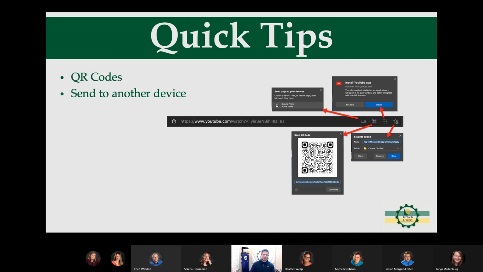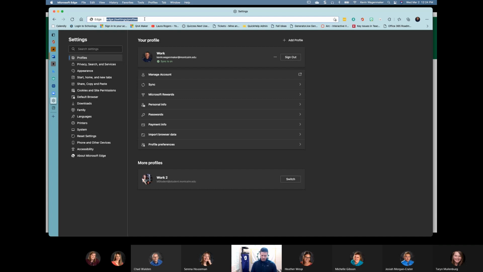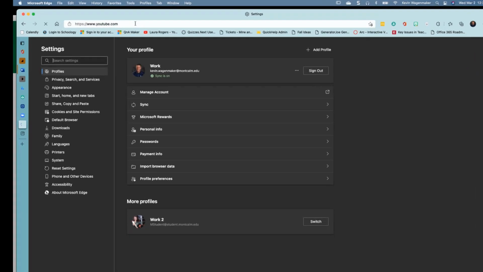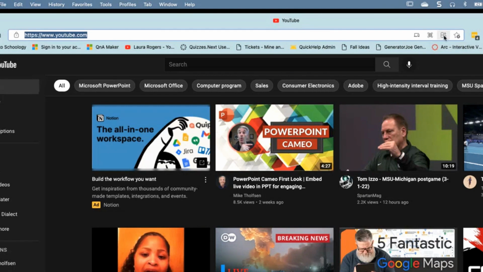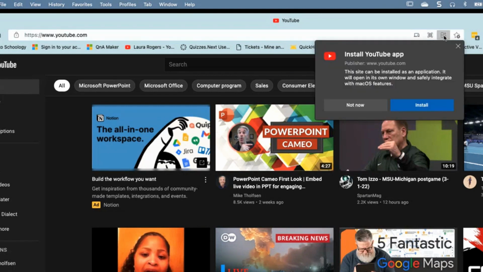Okay, so I mentioned QR codes, the ability for you to send something to an additional device. One of the things that you didn't see in this last one is this web app. So if I were to cruise on over to youtube.com real quick and click on the address bar, you can see a new one pops up, and that allows me, if there's a desktop app to install, to do this very easily right from here. Okay, so that's only available when there's web apps available.